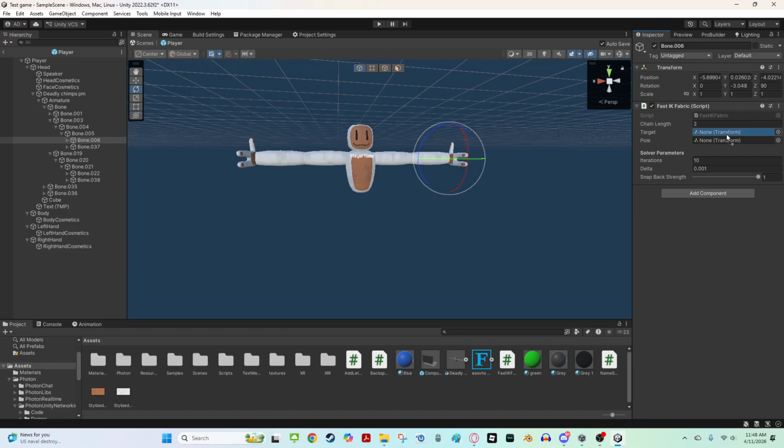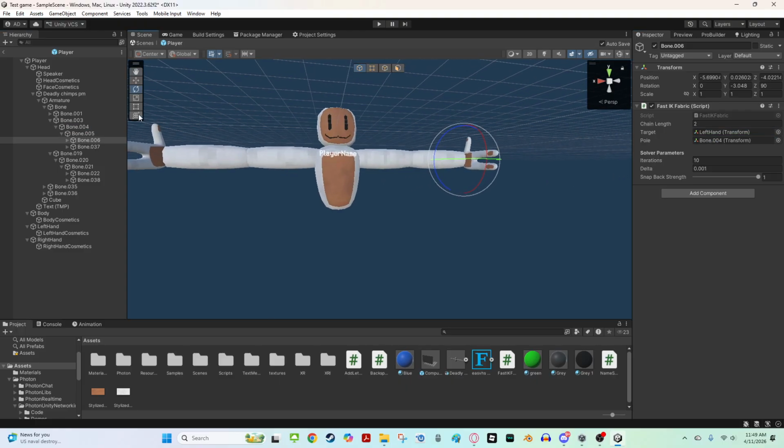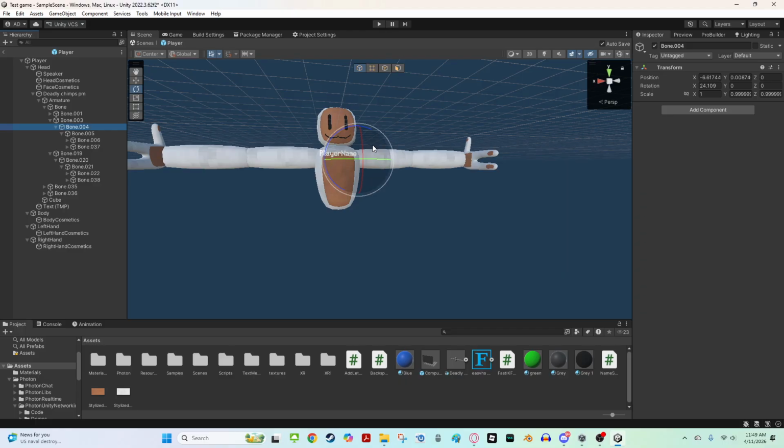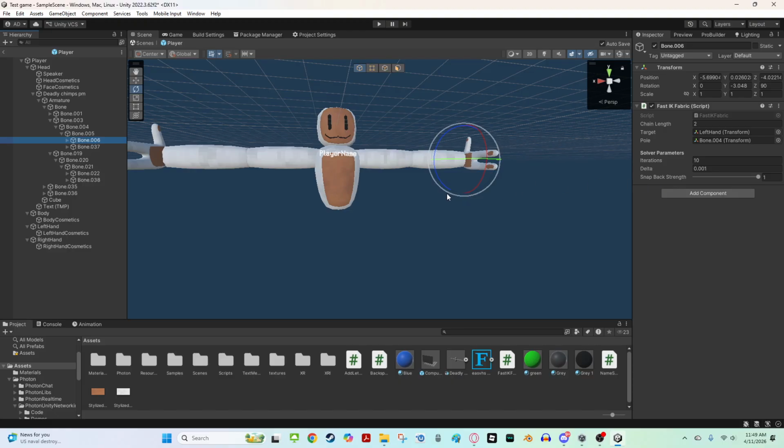So there's drag on target, drag on left hand, and drag for pull, drag on the shoulder bone right here. Make sure it's not the elbow, because then it'll just break. Anyways, now that's done.